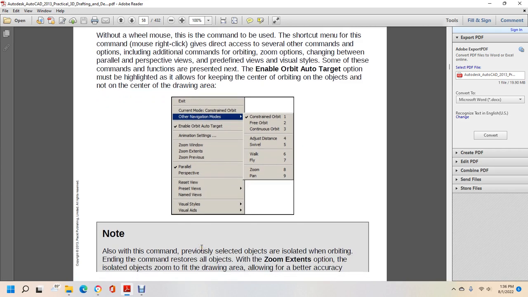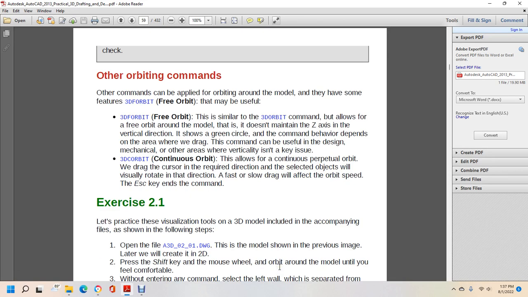Note also that the command previously selected objects isolated with the orbiting and ending with the command restore all the object zoom extent option. Isolated objects in the drawing area allow for better accuracy. Check other orbiting commands that can be applied with the orbiting model.